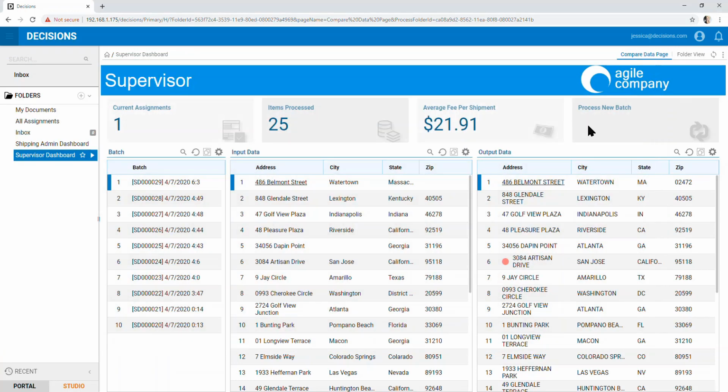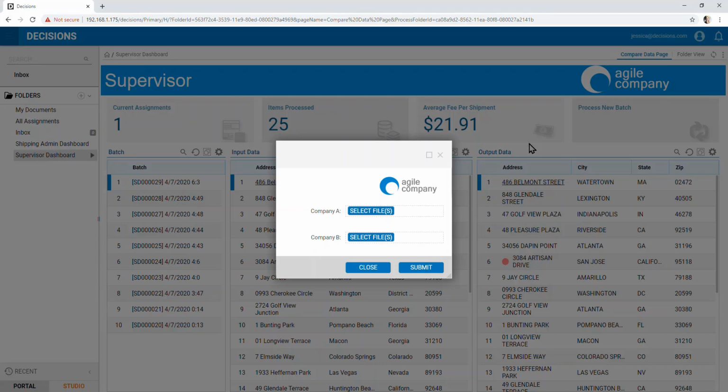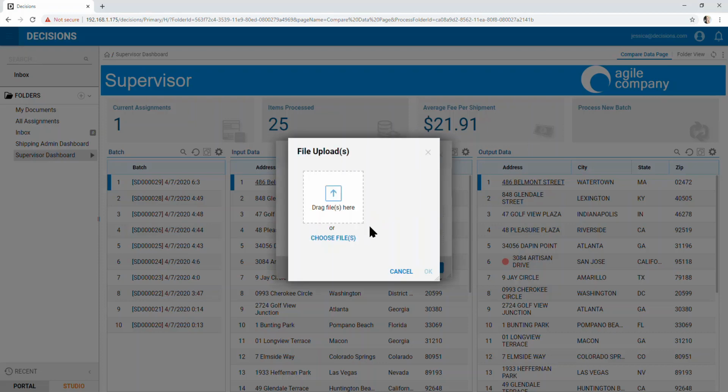And I will come back and explain this dashboard in just a little bit, but what I want to do is go ahead and run those files through. So I'm just going to navigate to my process new batch tile, and this is actually actionable. So I can click process new batch, and here I can upload those CSV files that I've just shown you.